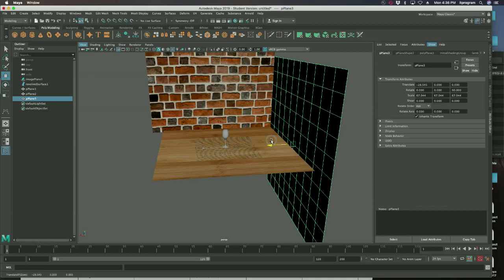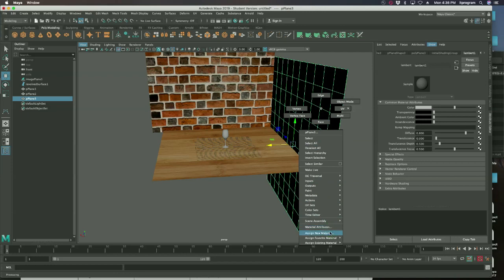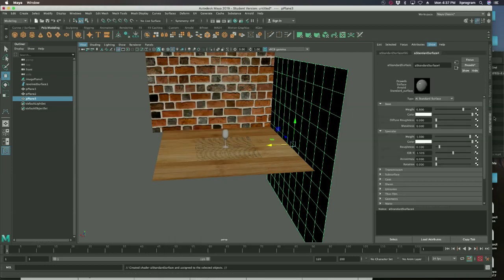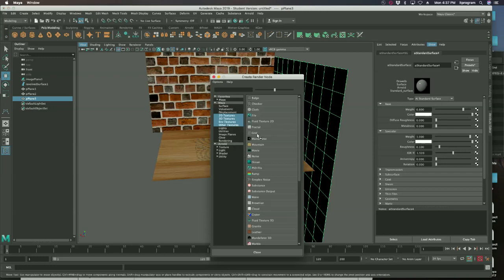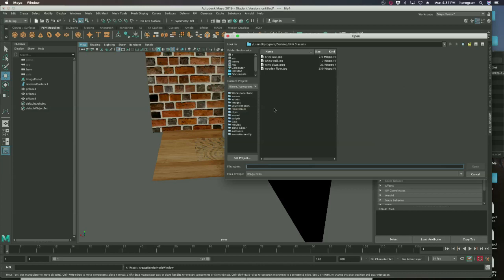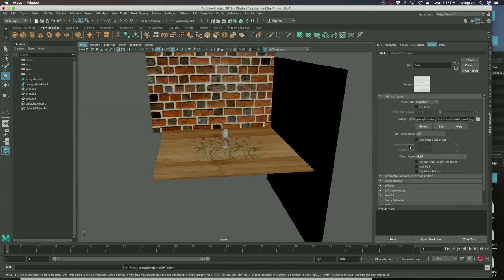And of course we can go in here. Oh, I forgot to do the texture, didn't I? Let's go ahead and do texture material. We'll do the Arnold surface, which is great. Go in here, we want a file. We'll open up the file and we'll take that white wall and open that right there.